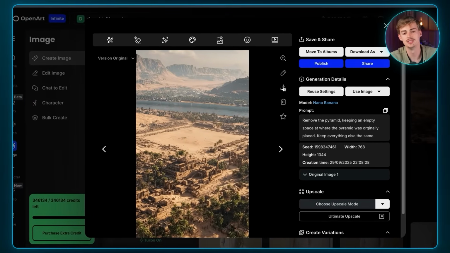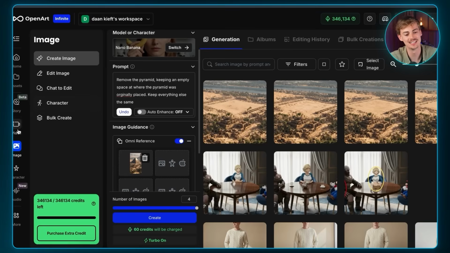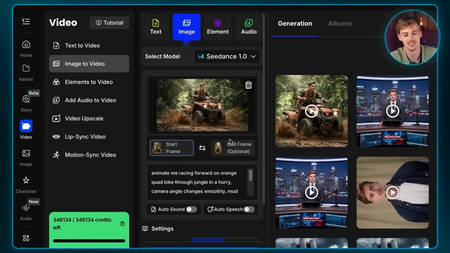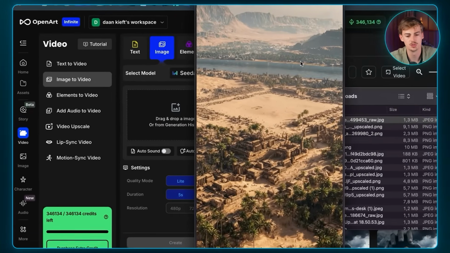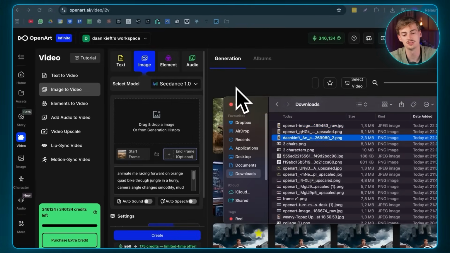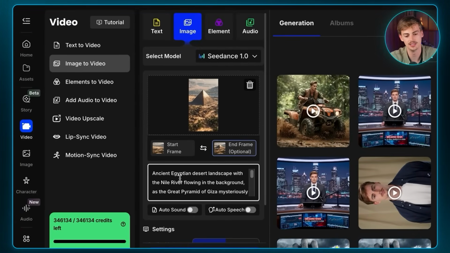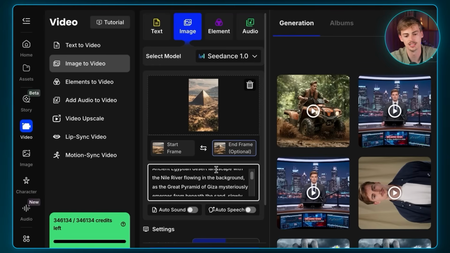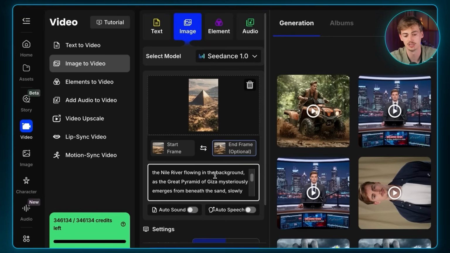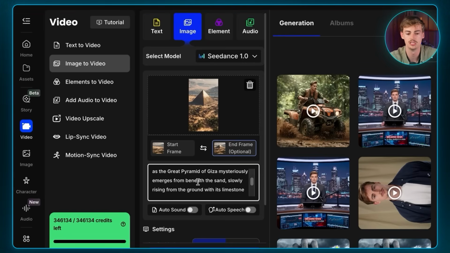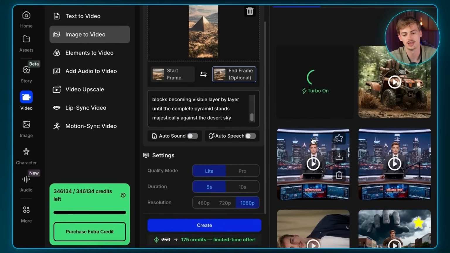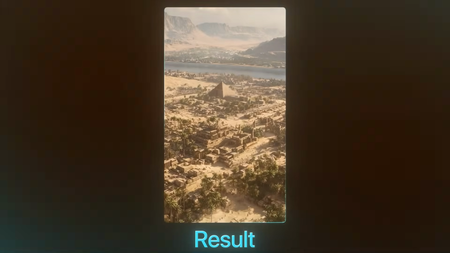We then download this, and now again we're using start and end frame. This can be done inside of Kling and Seedance. For this one I'm using Seedance. So we're starting off with our image where we have the pyramid removed, and then we enter in our end frame, which is the one with the pyramid, and then we give it a prompt like saying the ancient Egyptian desert landscape with the Nile River flowing in the background as the Great Pyramid of Giza mysteriously emerges from beneath the sand, slowly rising from the ground with its limestone blocks. Then we click on generate, and that will give us this result.